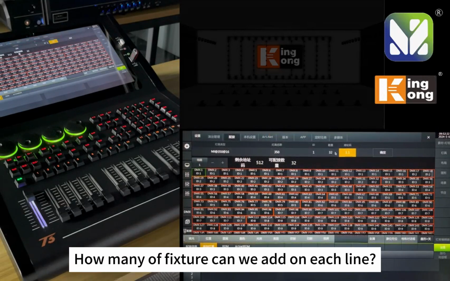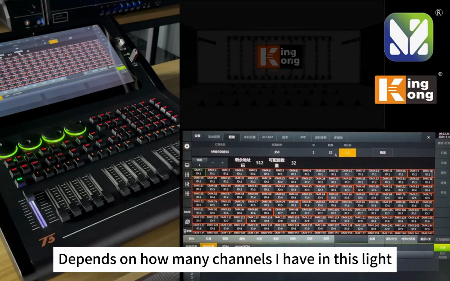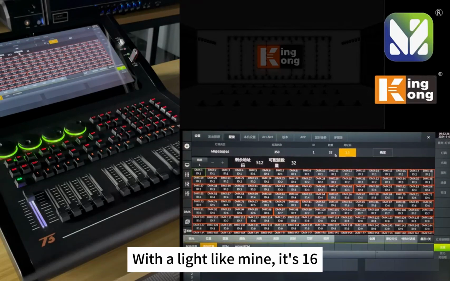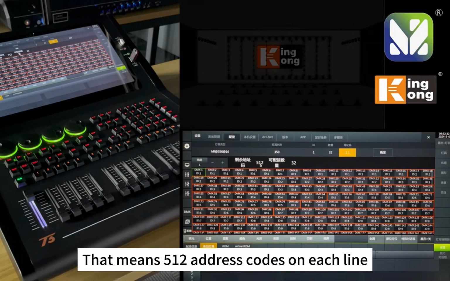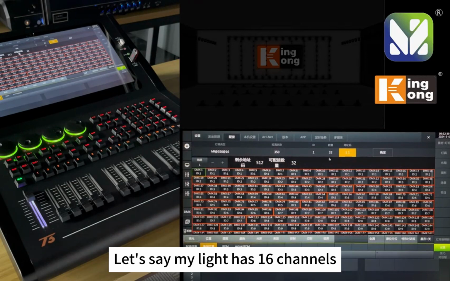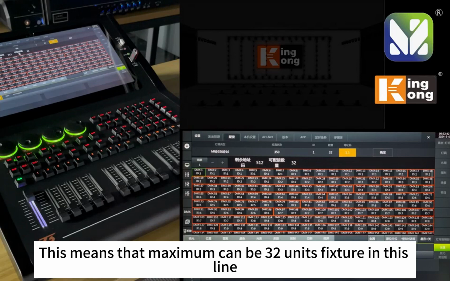How many fixtures can we add on each line? It depends on how many channels I have in this light. With a light like mine, it's 16. Because each line has a maximum of 512 channels, that means 512 address codes on each line. Let's say my light has 16 channels. This means that the maximum can be 32 fixtures on this line.